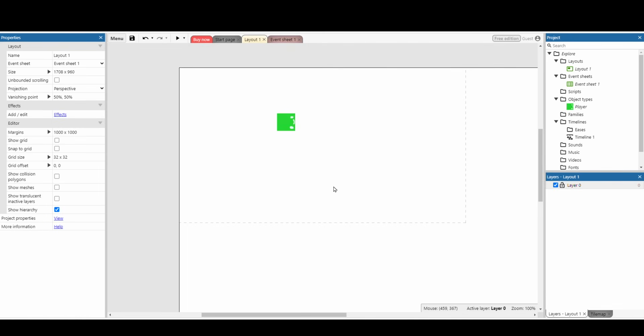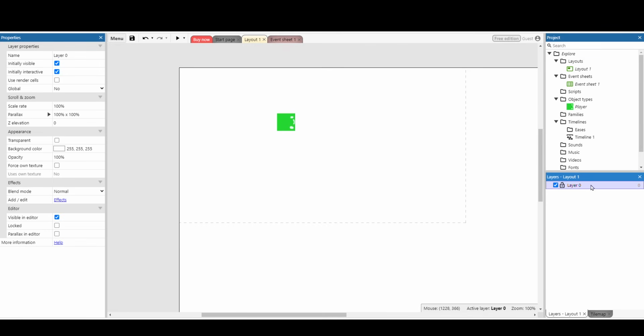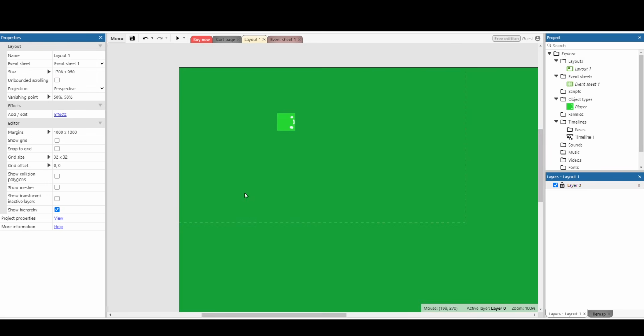All right, so now that we have a player that can move, let's build a world for them to explore. Let's start by giving the background a different color. So in the bottom right hand corner you see the layers window. We're going to select our only layer here, layer 0. And on the left hand side we are going to give it a background color. Now choose whatever color you want. I'm going to have my player kind of exploring a grass area, so I'm going to choose green. But again, choose whatever color you like. Okay, so now we have at least something that's not white.